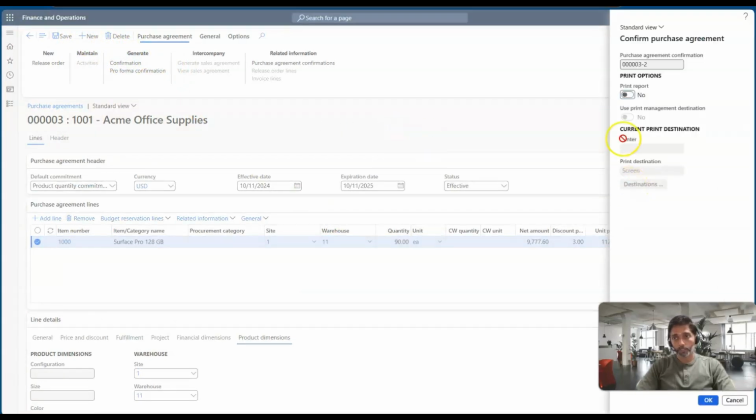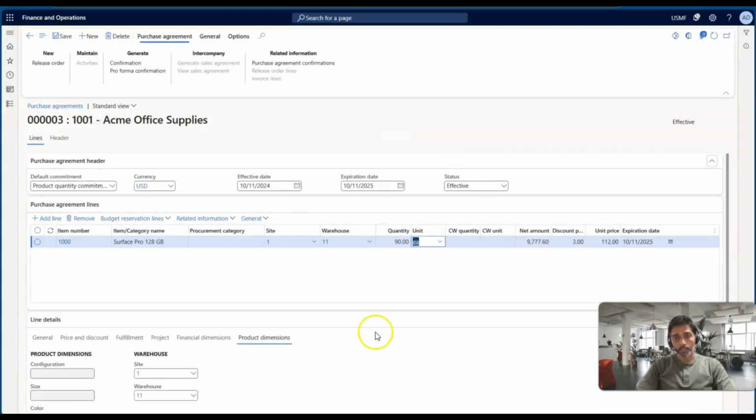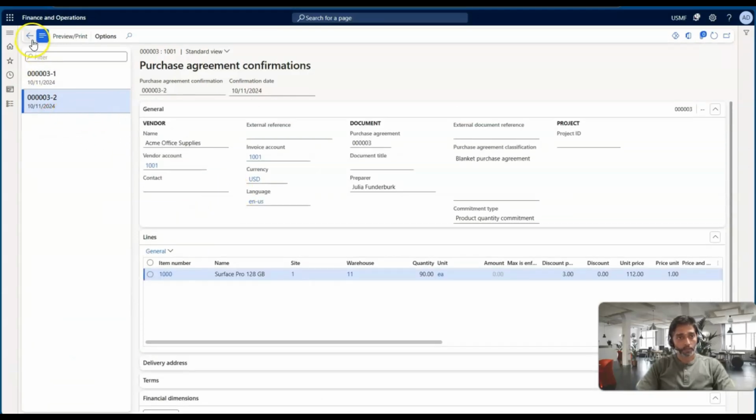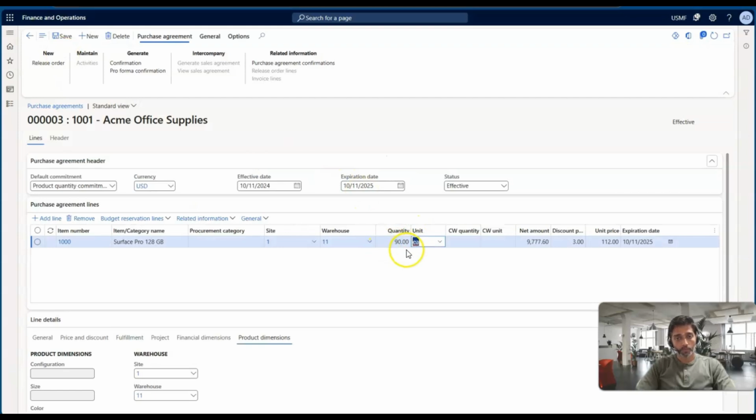Once I confirm it, you can see another journal which gets created in the confirmation journal page. So you can see this is the confirmation journal which will be considered as the latest one. And whenever we create a purchase order, this is the quantity which will be referred, and this is the price and discount which will be taken in the purchase order.